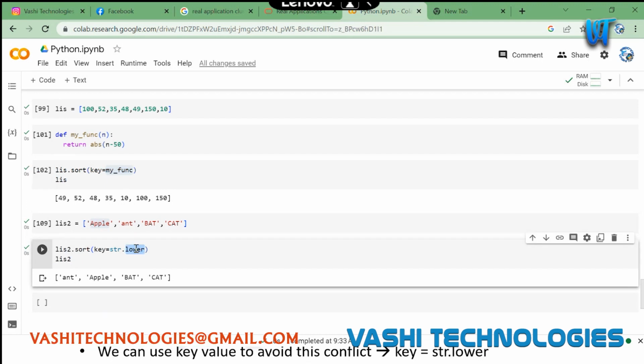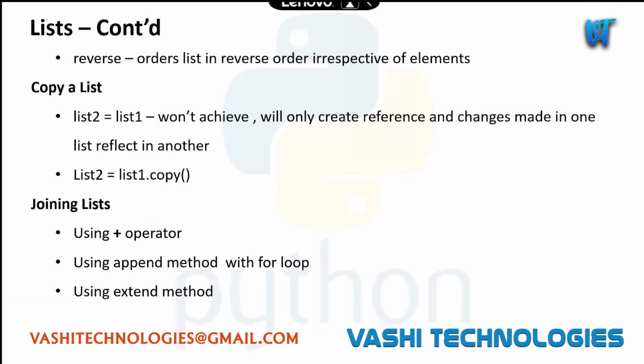Now we have reverse. What will reverse be doing? It basically reverses the list, starting from end to beginning. We have a list in one order, right? We can just reverse that order using this reverse keyword. We just need to give list.reverse, and then it will just reverse it.